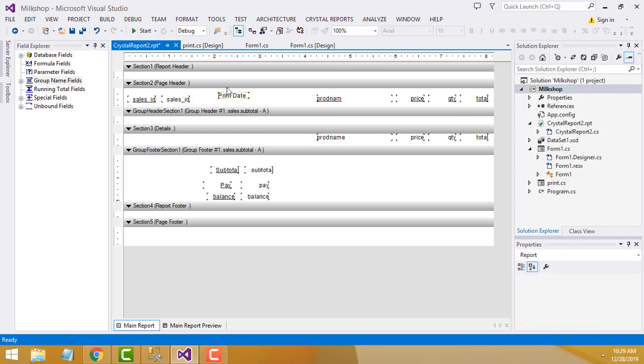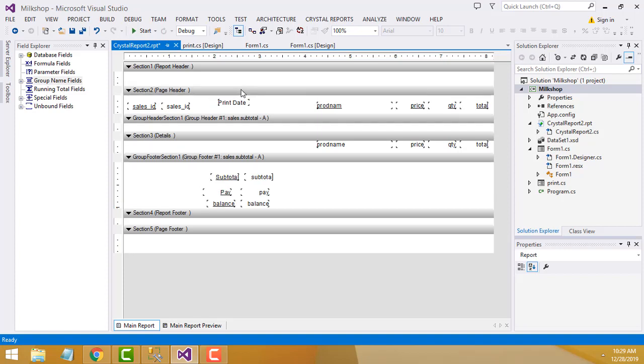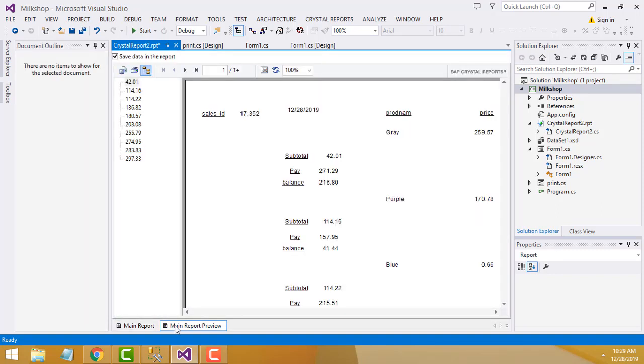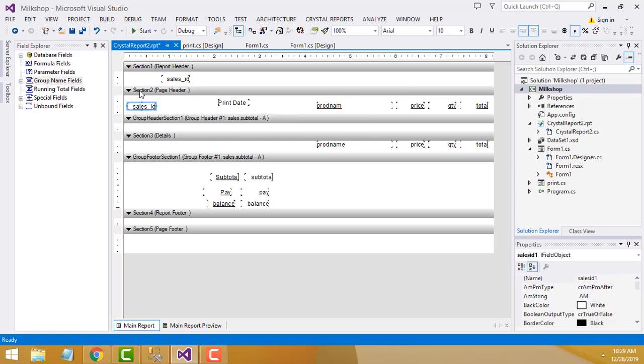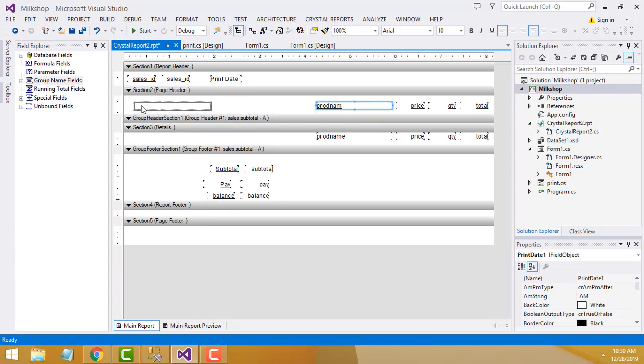After that, you have to see the sales ID. Now first you have to arrange them. This one is a heading. So the heading and the sales ID you have to make above this one here. This heading, this pin digit also you have to drag above like this. Now first, this one you have to arrange.